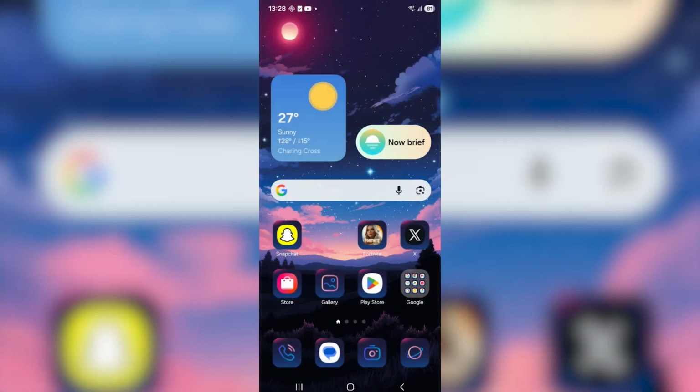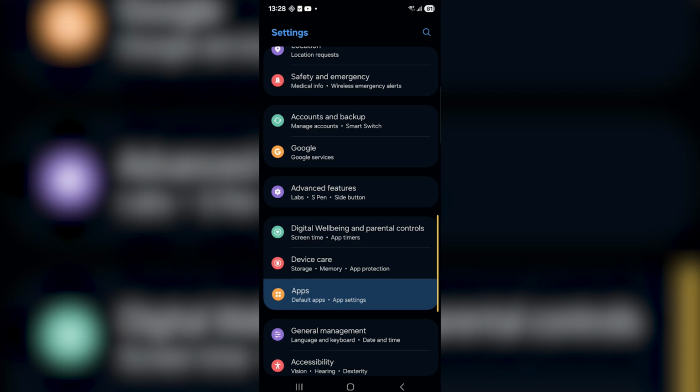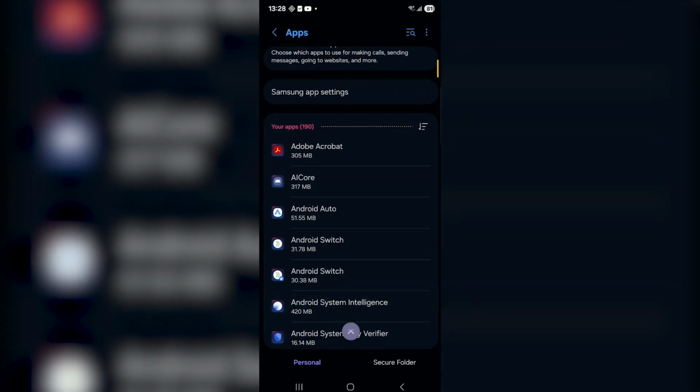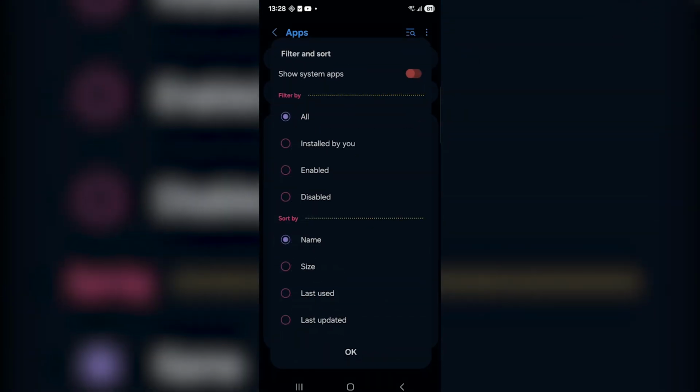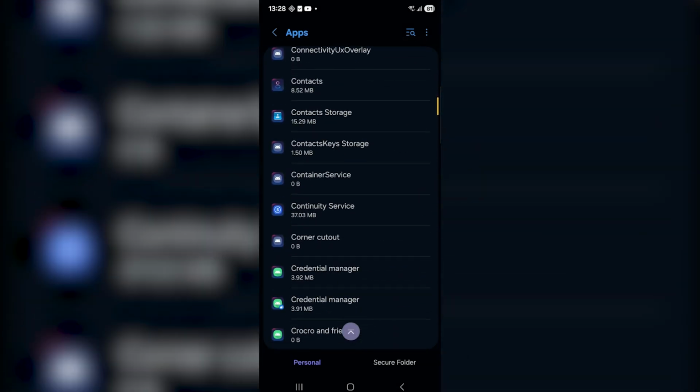Now, what you also want to do is clear corrupted system cache. What you want to do is go over to your settings, then scroll down until you find apps. Then from here, all you're going to do is press this little area here, and where you want to show system apps, go ahead and press that. Now you want to look for system UI. So obviously just go over to S.